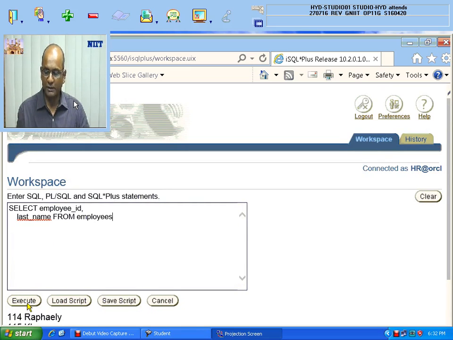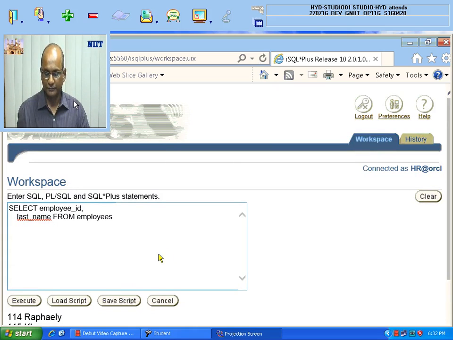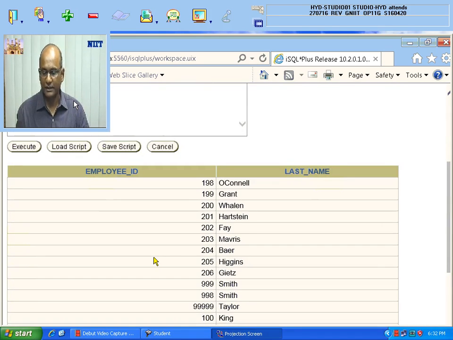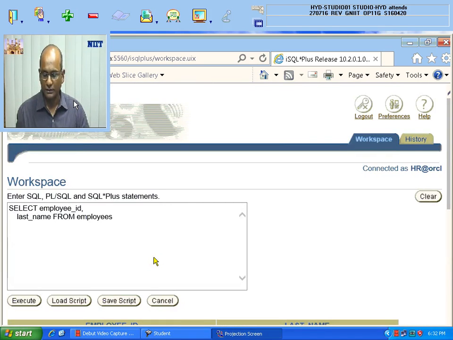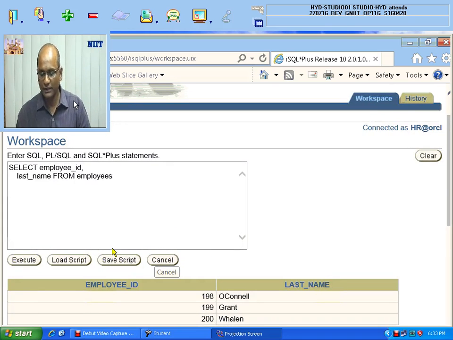Just imagine how many rows will be retrieved. All rows of the employees table will be returned. So these many rows have been returned here, nearly 104 or 108 rows, based on the other values we have entered. Employee ID, last name from employees, so all have been returned.